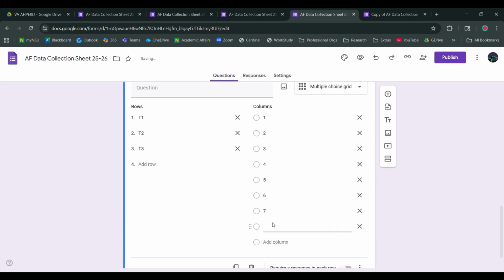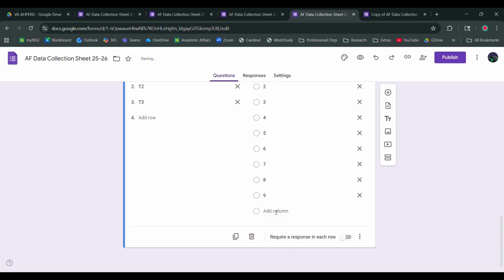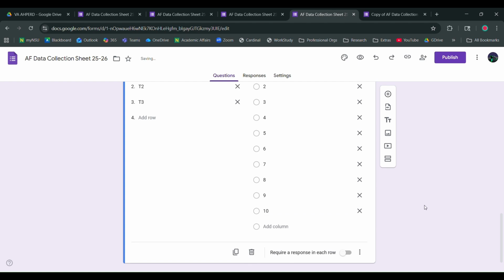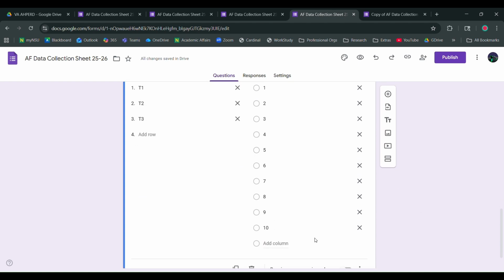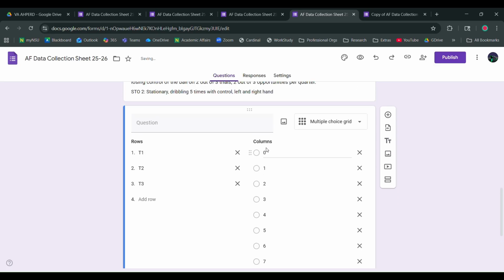As you can see so far, it can be a little bit tedious to set up your data collection sheets, but once you do, things are going to be so much easier for you. So let's say that we wanted to add 0, maybe, just in case the student wasn't able to perform that. So just like we did with moving questions, we can move our selections here.